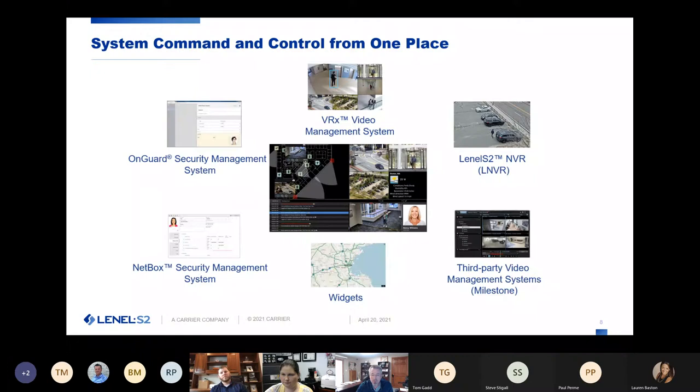So our two systems that we own, the NetBox or the S2 product, the OnGuard product that you probably already have installed, plus many third-party video applications, everything can be managed through this one. So let's say that you own multiple sites that had maybe OnGuard or Lenel Video in one location, it has Milestone in another location, it has a Vigilon in a third location. You would be able to monitor all three of those video applications through this one interface instead of having to have three different interfaces in front of you to be able to manage that video from.